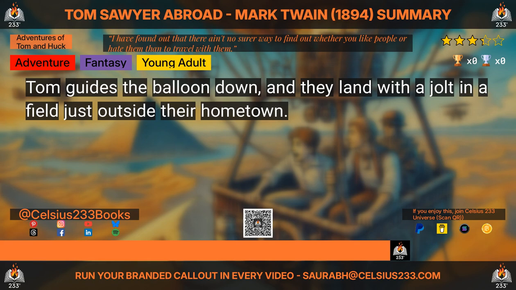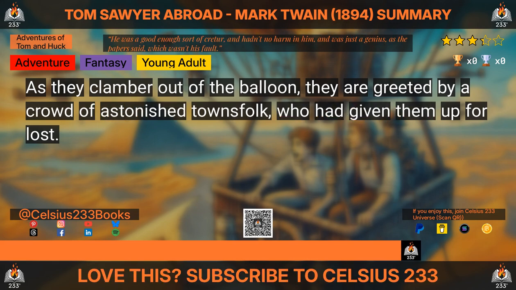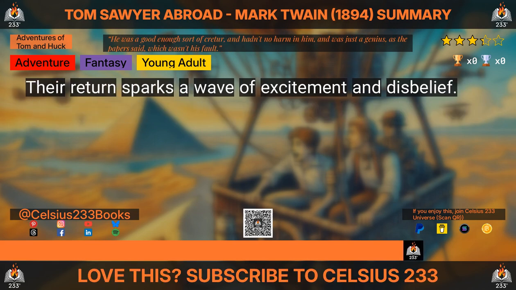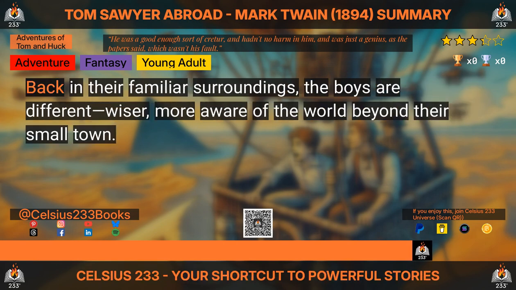Tom guides the balloon down, and they land with a jolt in a field just outside their hometown. As they clamber out of the balloon, they are greeted by a crowd of astonished townsfolk who had given them up for lost. Their return sparks a wave of excitement and disbelief. They are heroes once more, having crossed the ocean and returned with tales of distant lands and daring escapades.